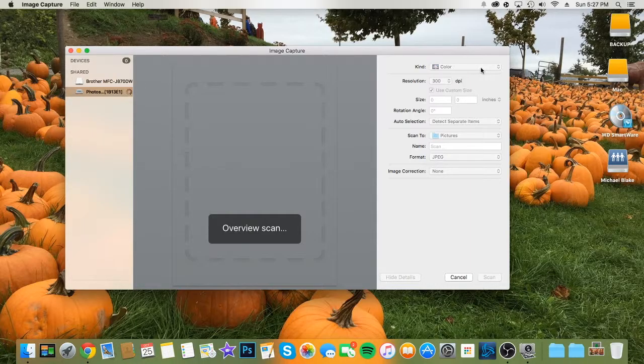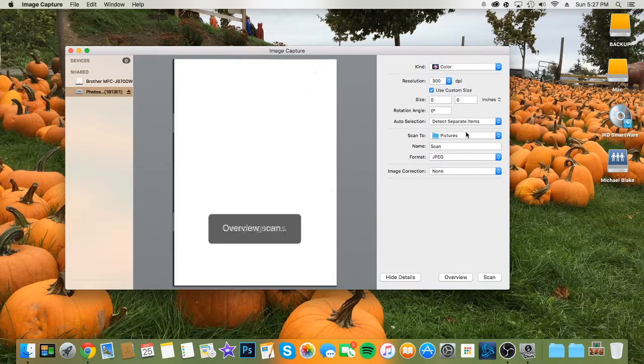And you can change details like whether it's going to be in color, the DPI, whether it's going to be a JPEG or a PDF, what you want to call it, and where to scan it. You can even scan directly into the Photos app. And yeah.